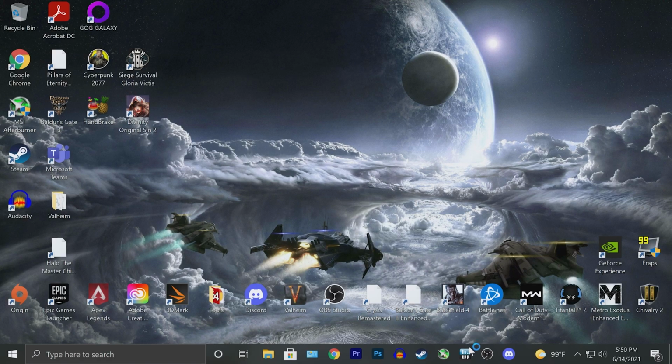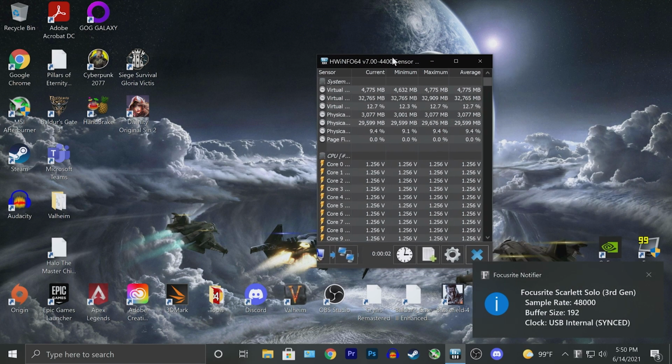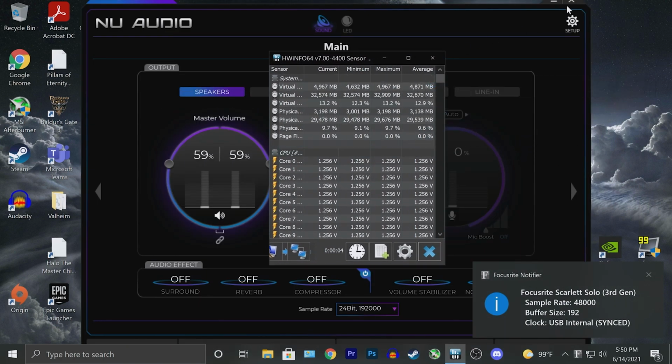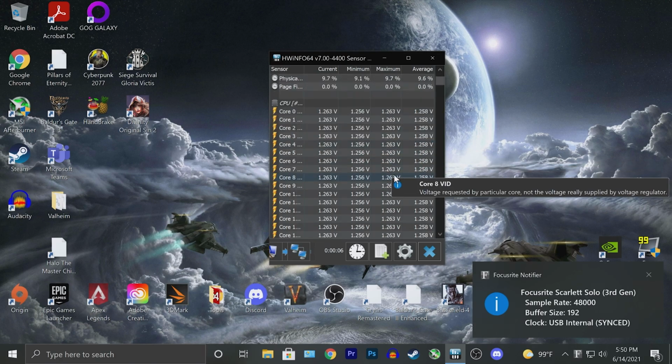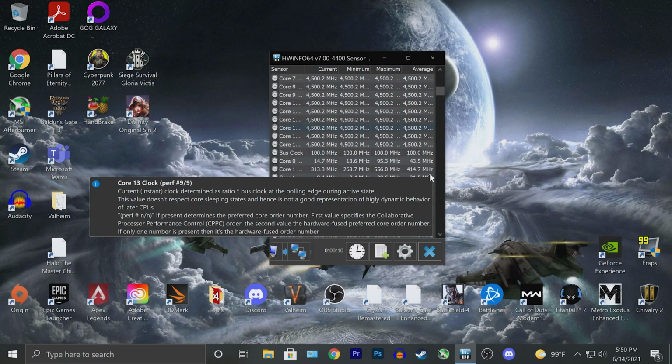All right, so here we are in Windows, and the first thing I'm gonna do is open up HWiNFO, hit yes, and then hit sensors only and run. Once you open that up, we're gonna go ahead and take a look to make sure all the voltages and clock speeds are right here. It does look right so far. If we scroll down here, we can see, yep, 4.5 gigahertz across all cores.